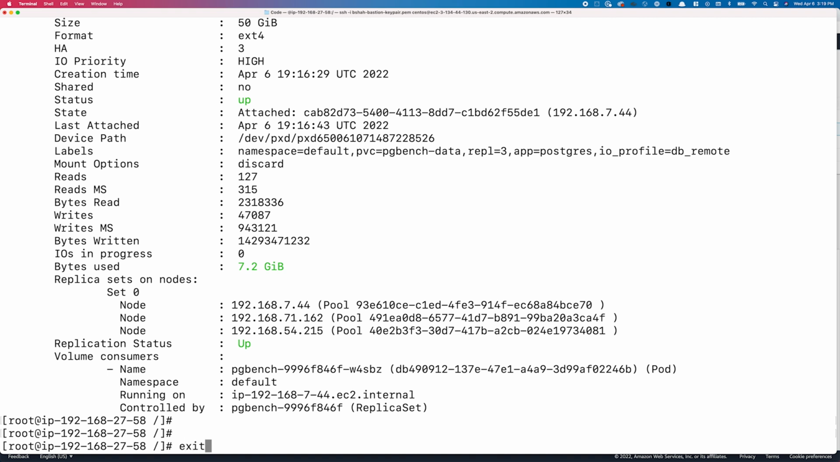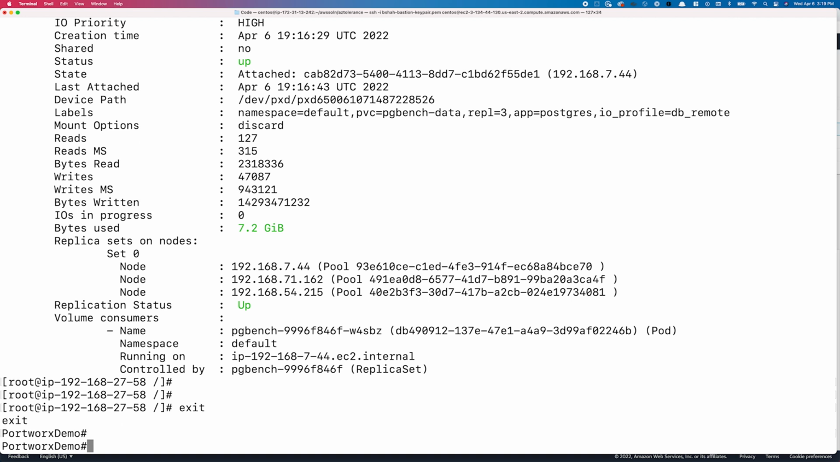This is how easy it is to deploy Portworx on an Amazon EKS cluster, and hopefully it can help you get started.